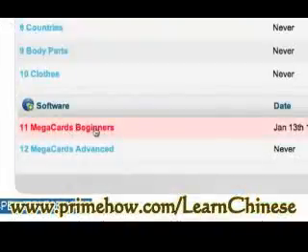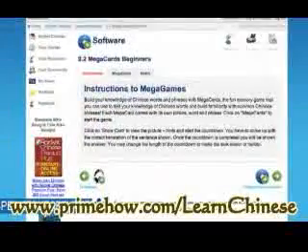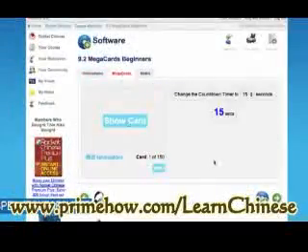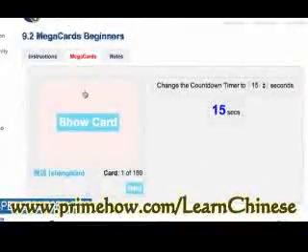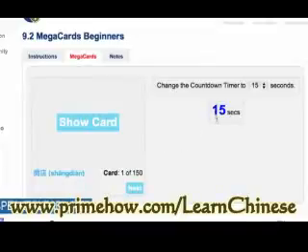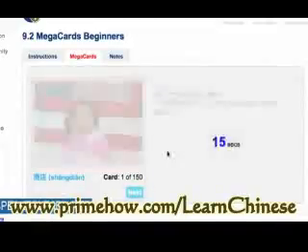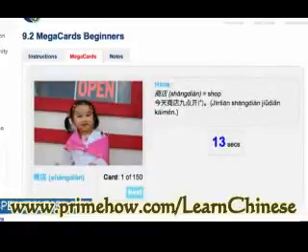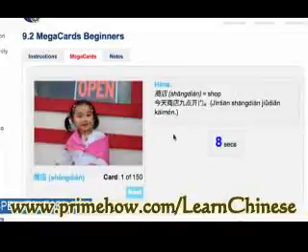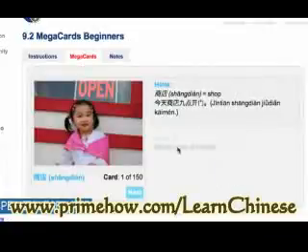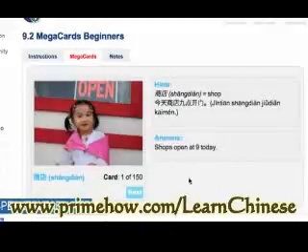All right, another cool thing is this Mega Card for beginners. There we go here. And what it's going to do is when I click on this, it's going to show me an image, and I need to basically translate it in my mind. And I have 15 seconds to figure it out. All right, so let's show a card. All right. So it gives me a little hint. Okay, open. Let me see. The little girl has her mouth open. She's open-minded. It's an open-minded little girl. Shop's open at 9. Okay. But you see, you get the idea. And there's a whole bunch of these, too.